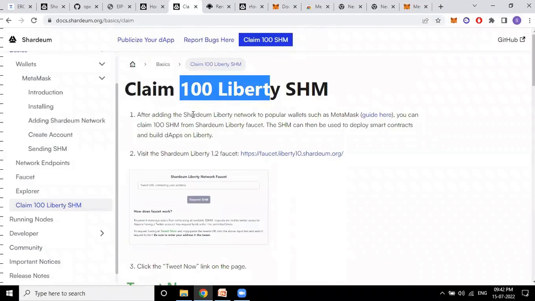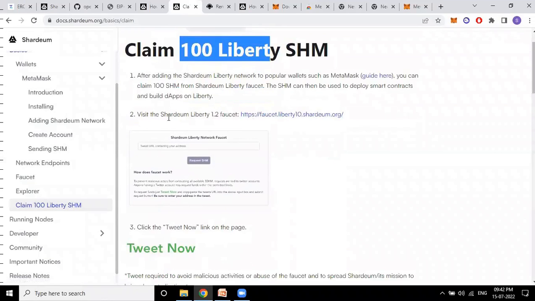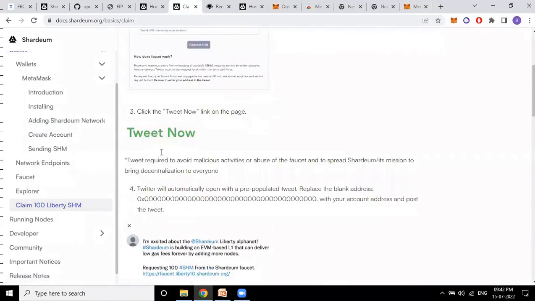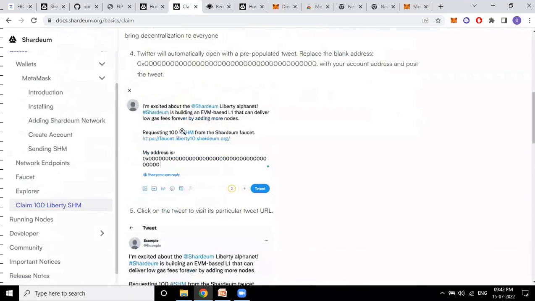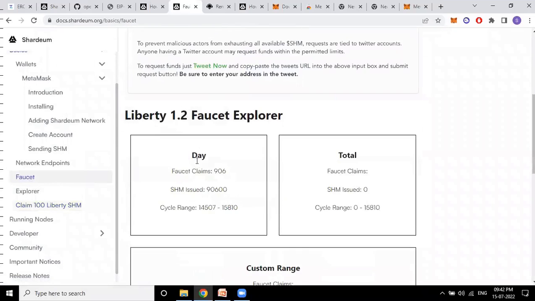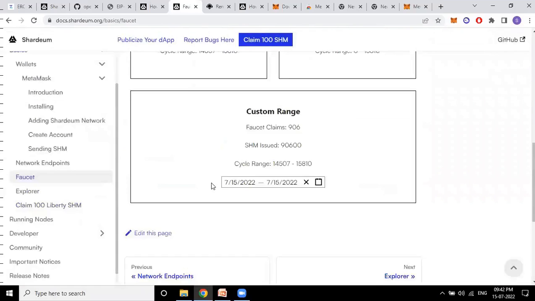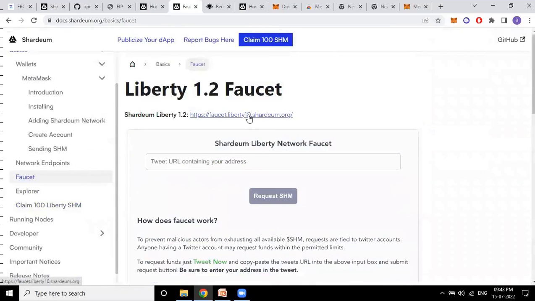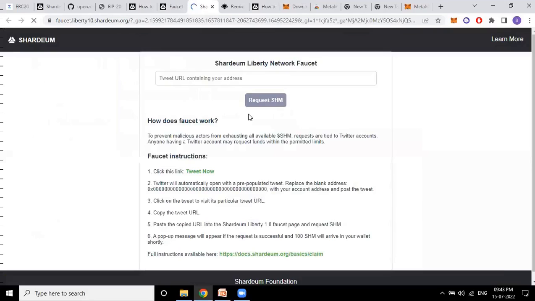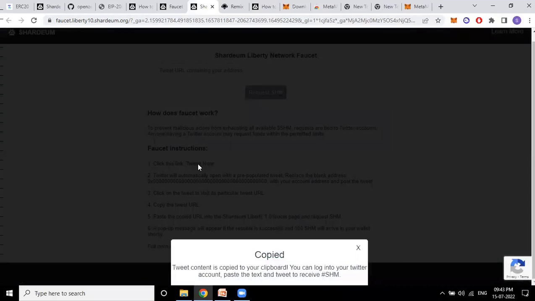After you add Shardium Liberty and your account, choose the Shardium Liberty network, go to the faucet, and click tweet now. When you open this, there's an option to click tweet now. You have to tweet in order to get the SHM.